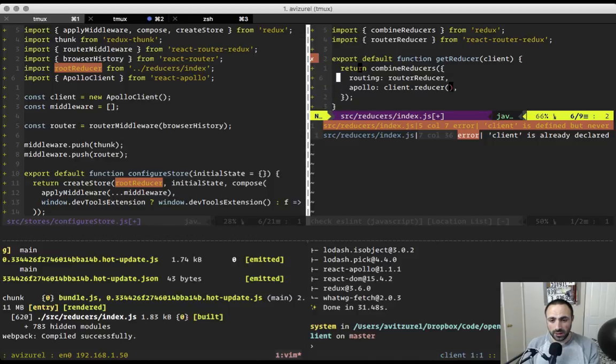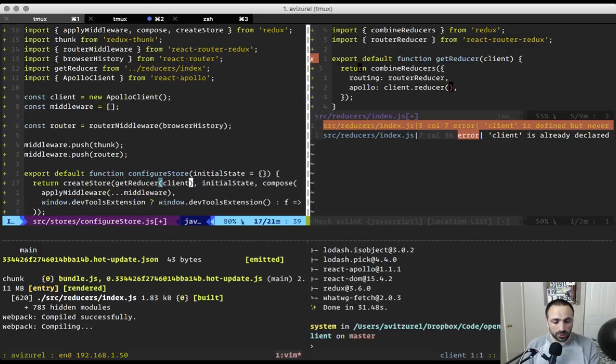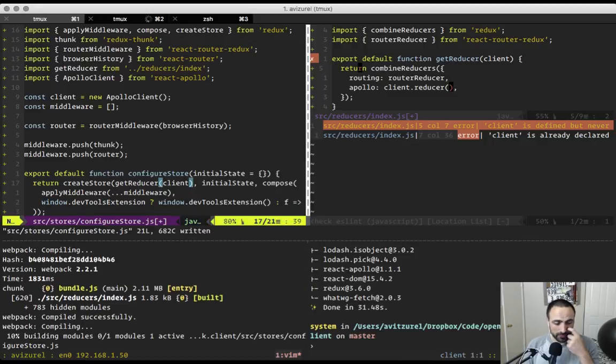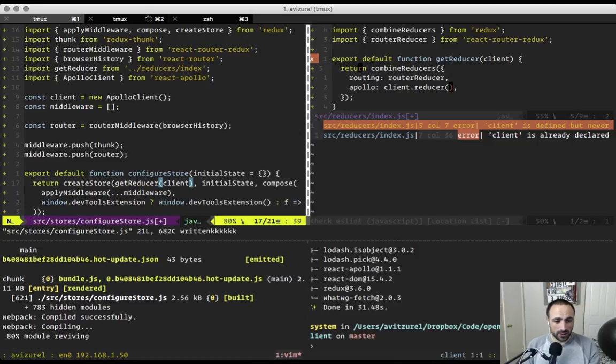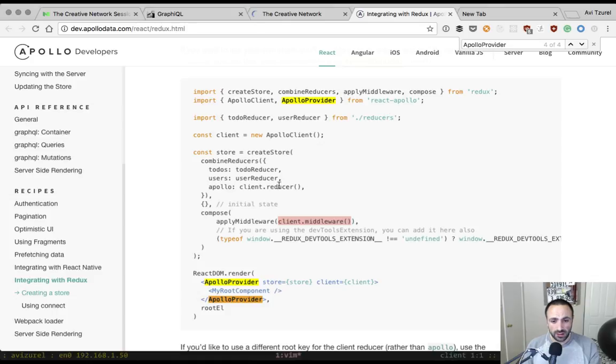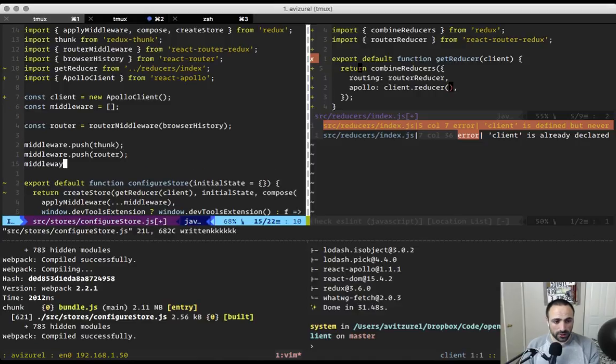Here we have the client and then root reducer. So this is going to be get reducer. Here this is going to be get reducer, and we're going to pass in the client. Okay, get reducer client. And then another thing we're going to do is add that to the middleware. So we're going to do middleware dot push and then client dot middleware.